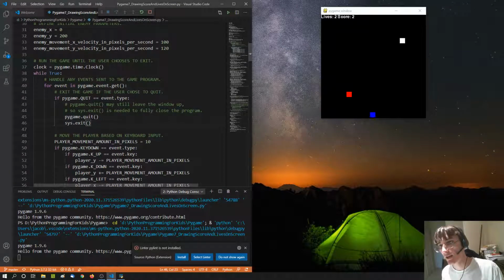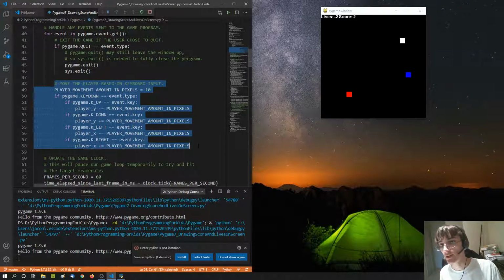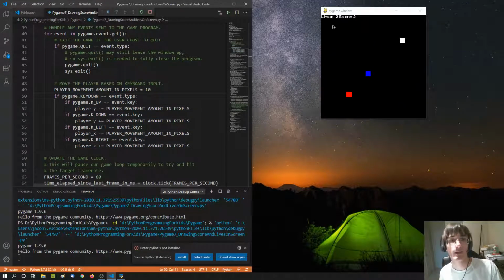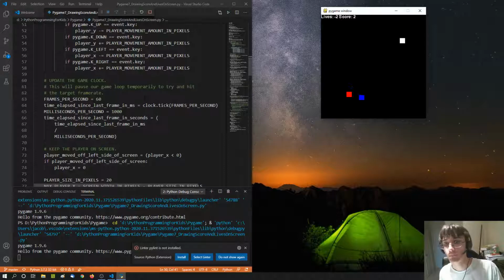The first thing we do in our game loop is handle events, which get sent to our game program, our window. These are things like keyboard presses, clicking the X button in the top right of our window for quitting, and so on. Mouse clicks can go through here as well. One of the specific things we're doing here is having the player move based on keyboard input. Anytime I press the up arrow key, our player will move up, left, down, right, and so on. So we're handling all the keyboard input there.